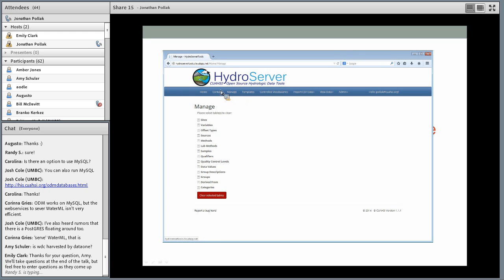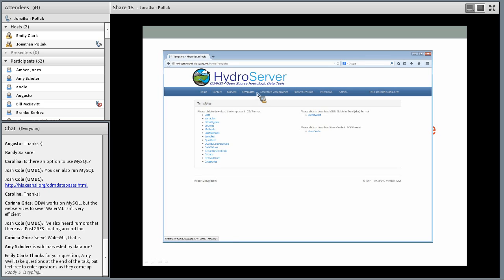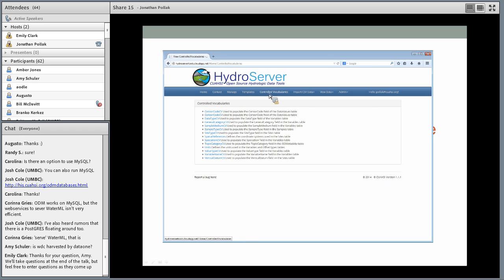The Manage tab just allows you to delete data at this point. The Templates tab has the different templates you use for uploading. These are all CSV format files. And then we have an Excel guide that's color-coded that shows what tables and what fields are mandatory while which ones are optional. And then we have a user guide here that explains how to use this uploading tool. These are just simple links to the controlled vocabularies.